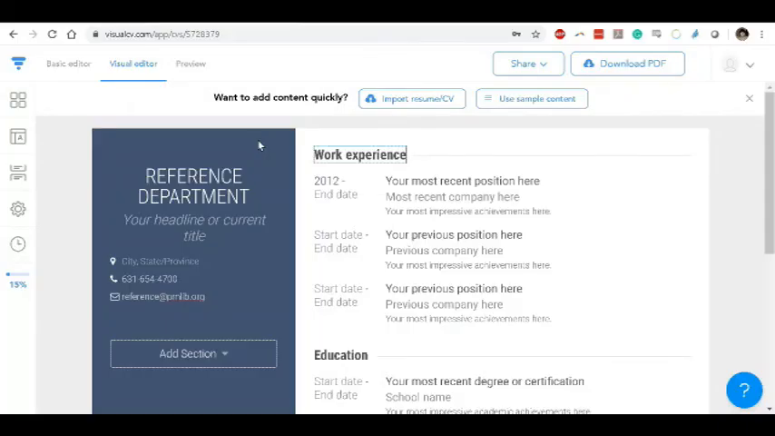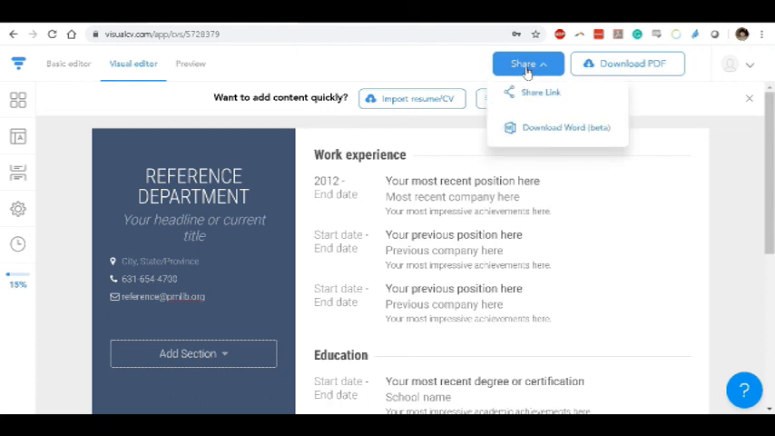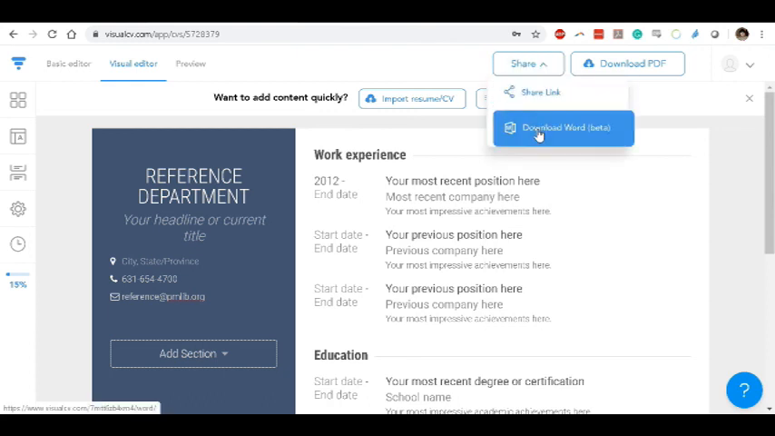There are two ways to download your resume. On the top right-hand corner, click on Download PDF. When you click, you'll see a PDF version of your resume. If you'd like to download your file as a Word file, click on Share. When the drop-down appears, click on Download.